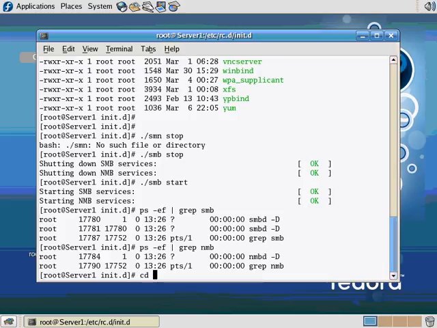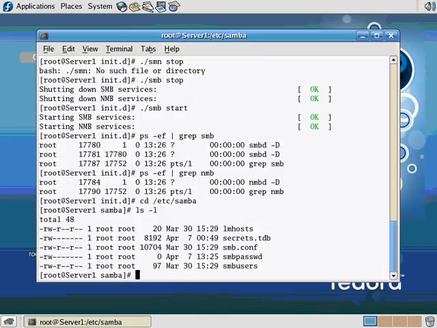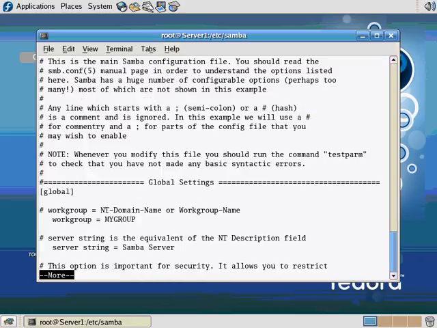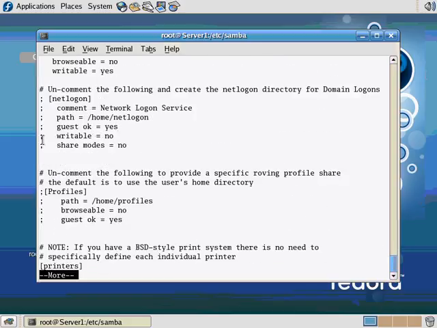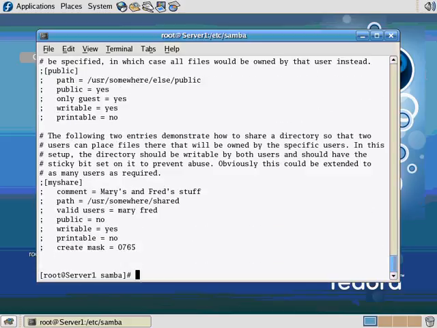Now let's go look at the Samba config. If I cd into /etc/samba and do ls -l, here's the smb.conf file. Here's the SMB password and SMB users. If I cat the smb.conf and pipe that to more, you can see this is the main Samba configuration page. Here's my workgroup, here's my server string. All the way at the end there are some sample folders and shares that you can create if you uncomment these. So that's the main configuration file for Samba. I'm going to exit out of this.